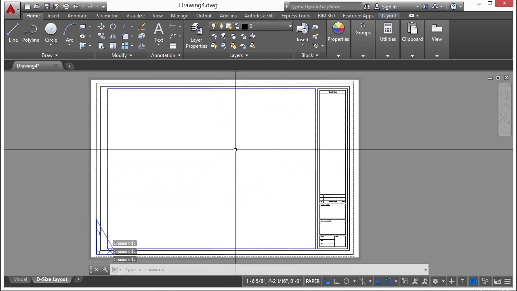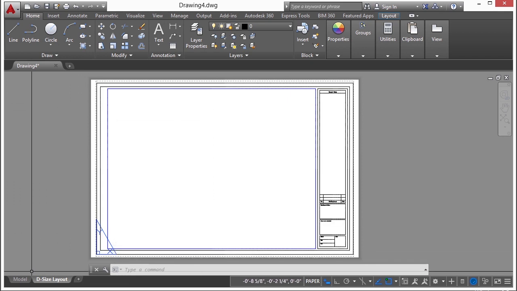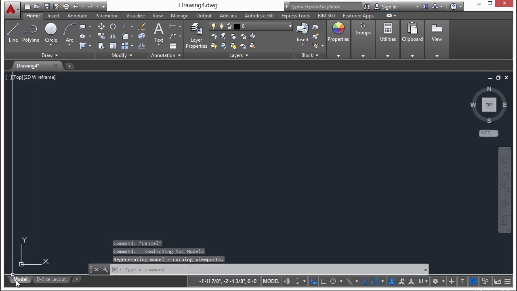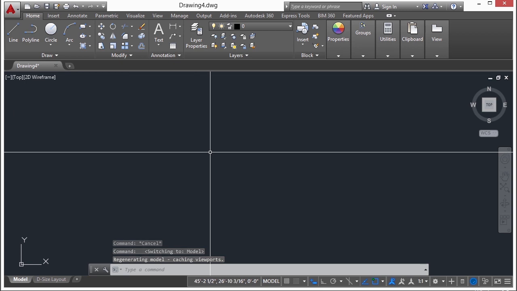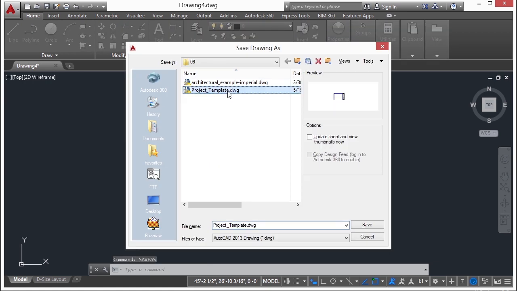This is a file that's already set up a little bit and has a bit of a title block on it. So that's what we want to use. Click on the Model Space tab down here, because this is where we want to be at. Now before we get started, it's good CAD practice to save your file right away. I'm going with Save As, press Enter. I'm going to call this project.template.dwg.